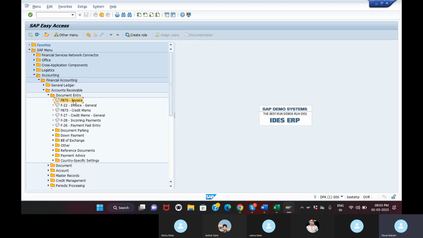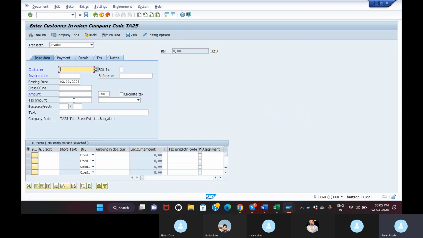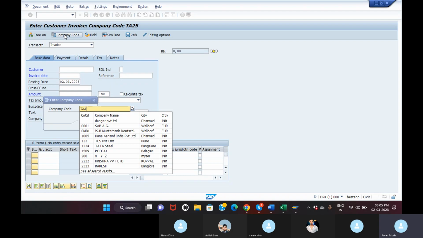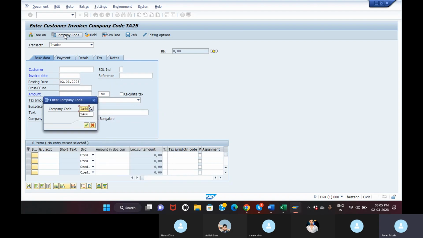Go to FB70 and enter. Once you go here, this is how the invoice looks. Now you have to change the company code. What is the company code? It is showing TA25 here. Correct. So what is my company code? It is TA66. I have to change the company code to TA66.